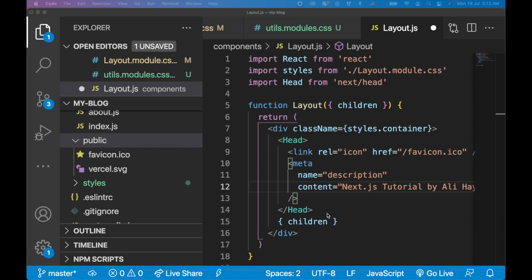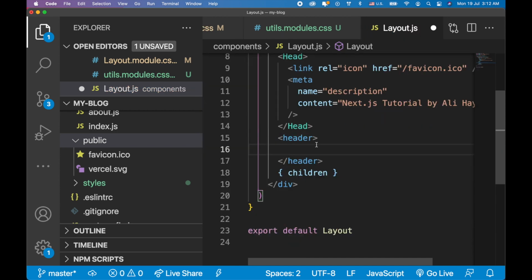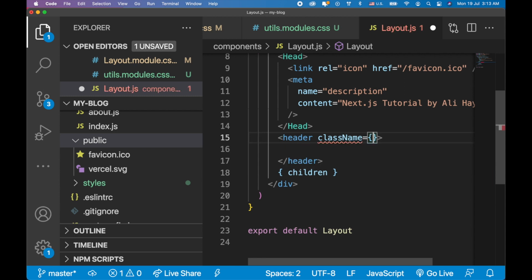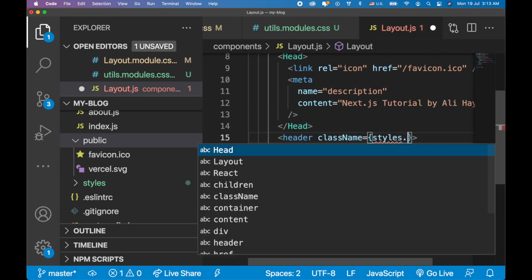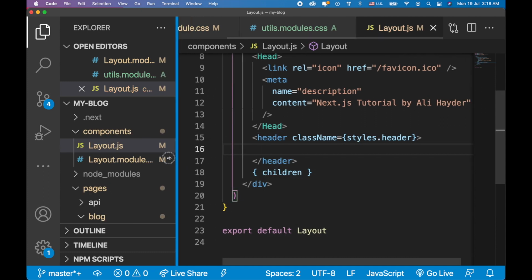I want to add some more code to this file. For that, I am going to add a normal HTML element, header. In this header, I am going to add a class name from our layout module CSS, styles.header. I'm just going to narrow down this sidebar a little bit. Now inside this header, I want to add an image. For that, I'm going to use the Next image component.